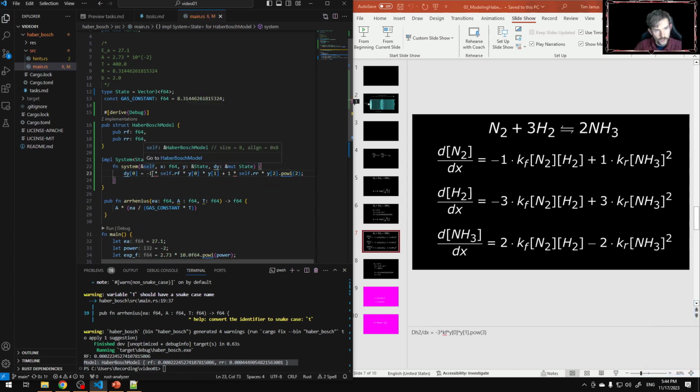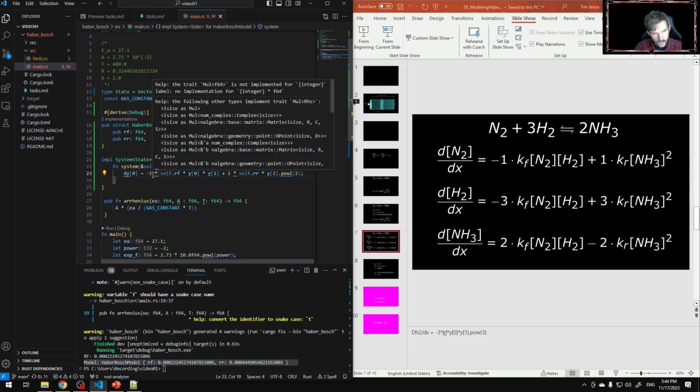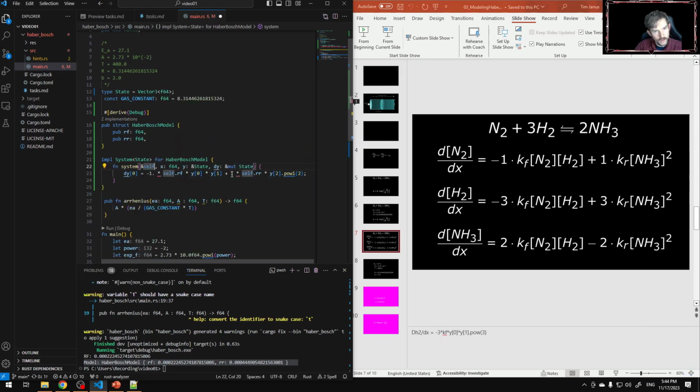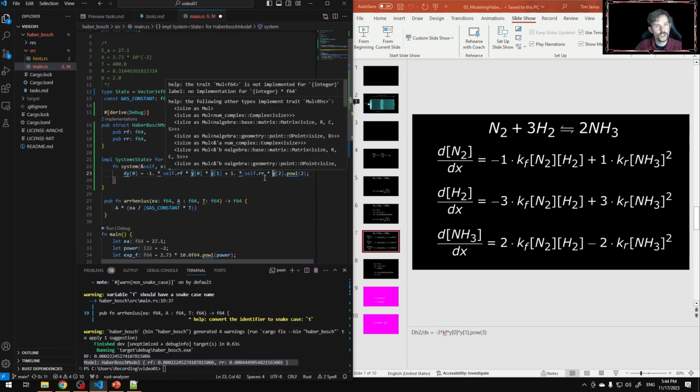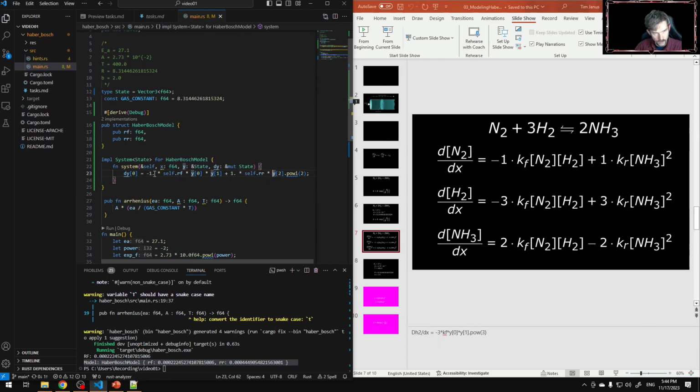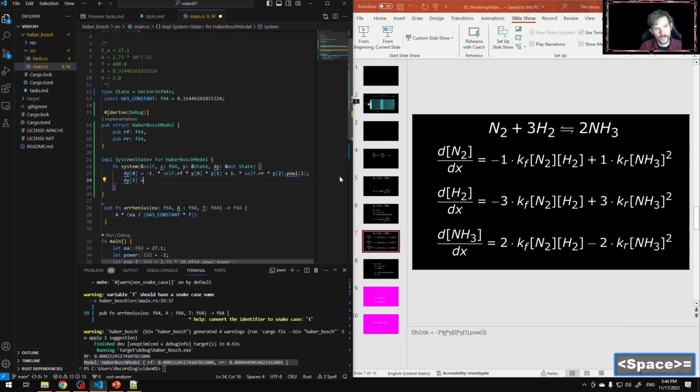And that's not working because I forgot the dots here. As you remember, without the dot, Rust thinks this is an integer, and then it's not sure which type to use. Okay, so just add the dots, and now we have to repeat this for the others.